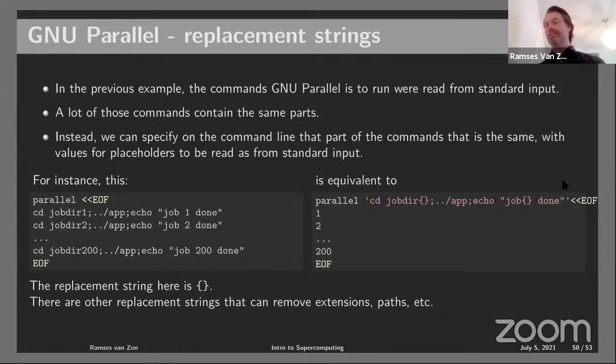And if I stop there, if I press enter, it would now still wait for user inputs, but those user inputs would just be the replacement strings. So what happens is that when it reads in 1, it takes that 1 and creates a subjob that does the specified template with curly braces replaced by 1 and by 2 and by 200.